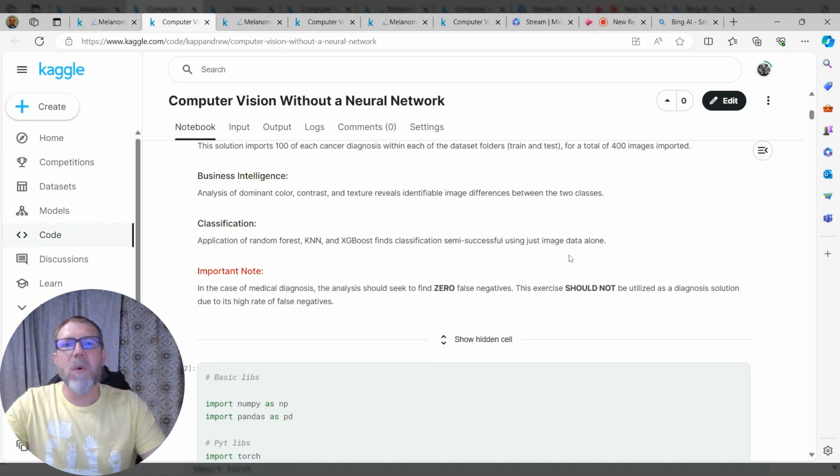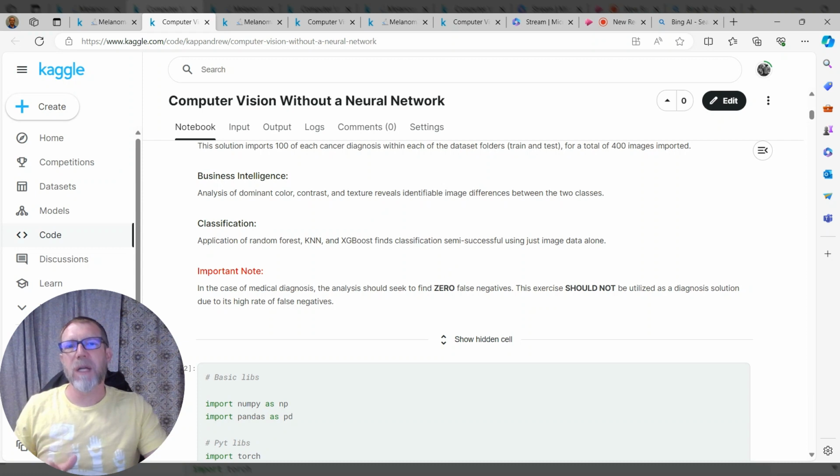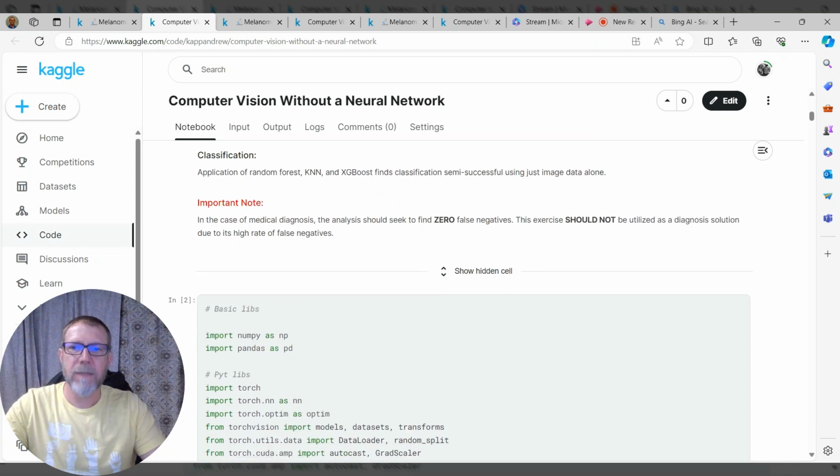Now, it is very important to note that in the use of medical data, you don't want to have any false negatives if you can help it. So we'll go over maybe how to approach that with just these solutions in here. But when you're dealing with medical data, or something that is absolutely critical that you're getting right, you're going to sacrifice accuracy for 0 false negatives, okay?